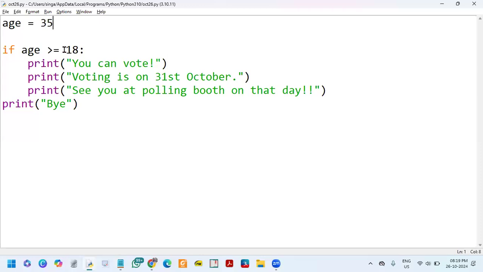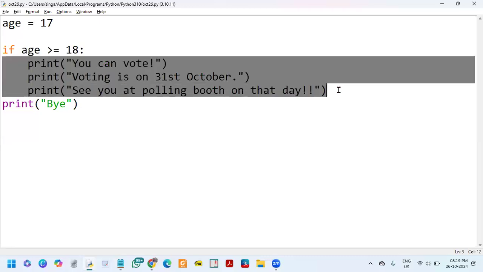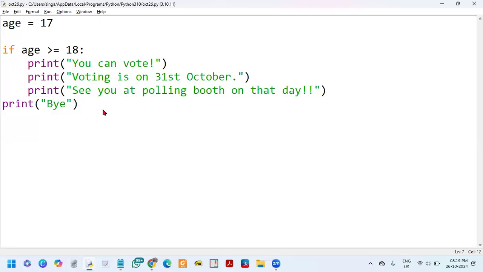But let's say somebody came aged 17 and wants to vote. Let's see what happens. Age is 17, and 17 greater than or equal to 18 is false. So it is not going to execute these three statements, but it will execute bye. Okay, let's execute this code.